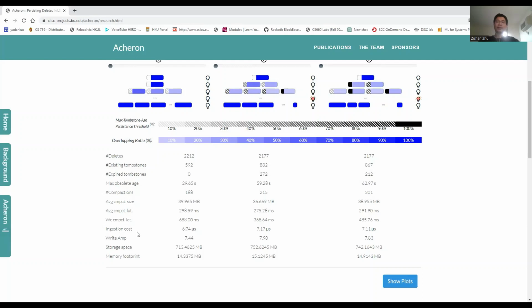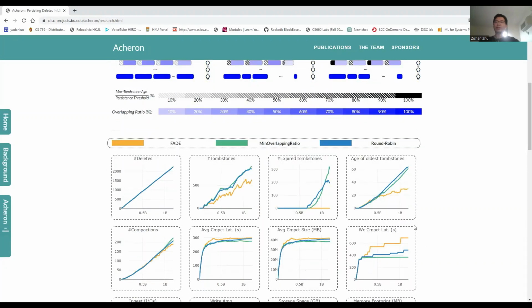Write amplification, quantified by the number of total written bytes over the number of flushed bytes. Storage space, which refers to the space used to store the raw data and the bloom filters and fence pointers. Memory footprint only concerns the space for bloom filters and fence pointers. Users can further click the Show Plots button to see the visualization of each metric.